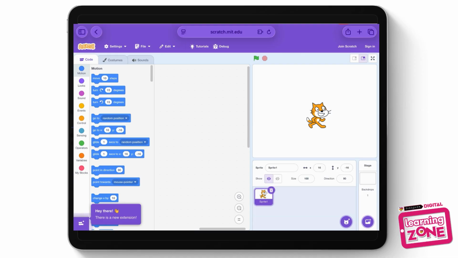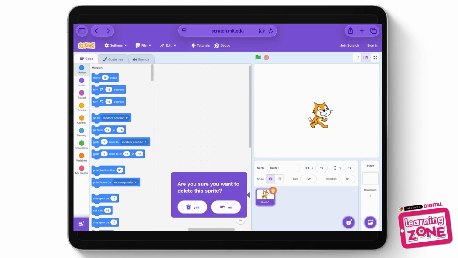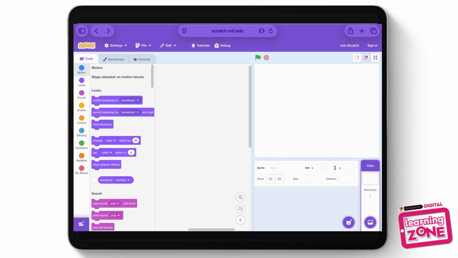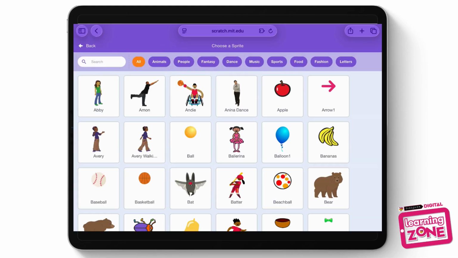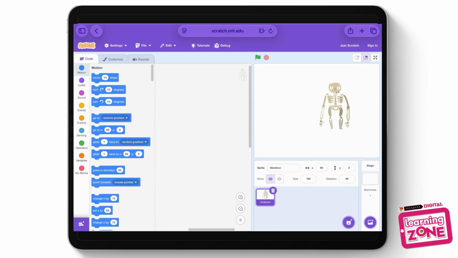So what we're going to do now is add our backdrop and add our sprites ready to do our own animation. The first thing we will need to do is get rid of our cat sprite, because this is spooky skeletons. And we're going to add a new sprite by tapping on the little purple cat button, going to the magnifying glass and searching for skeleton. So there we go, there he is. So I'm just going to pop him there.